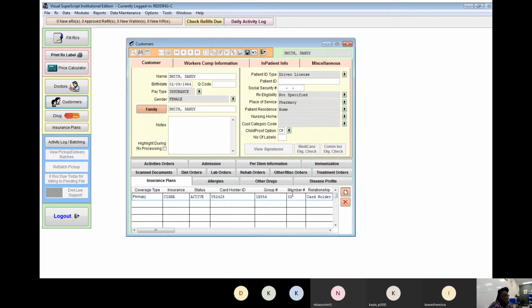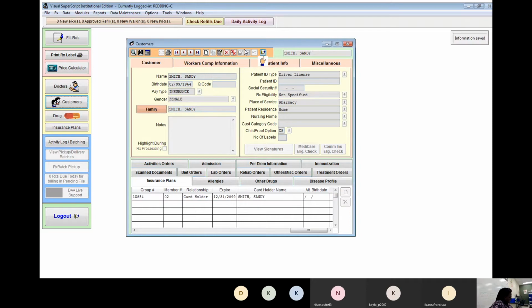So I put 02 because the person's relationship is the spouse. So the primary person would be 01. If it's a spouse, it's 02. If it's dependents, then it'll be 03, 04, and so on and so forth, based on the oldest to youngest. So I've entered patient information. I've added a new patient, and this time you saw me add insurance information. So I've added the Cigna, I've put in their card ID, and I put in their group number. The most important thing after you input information is to click save.